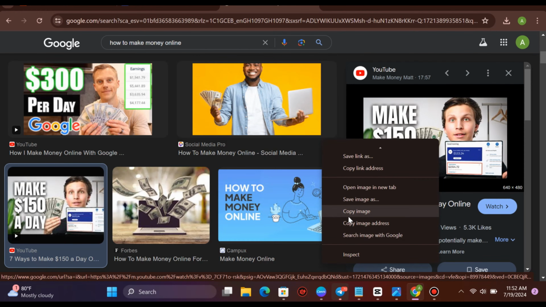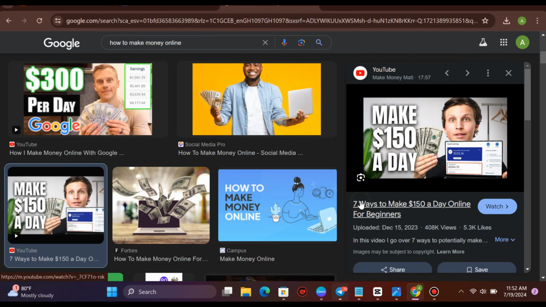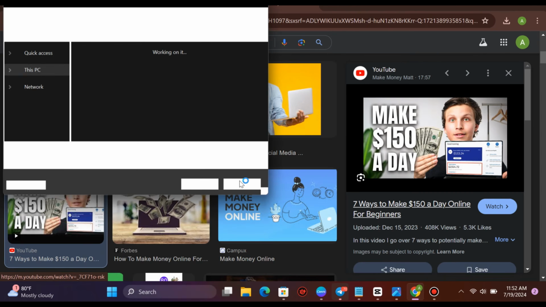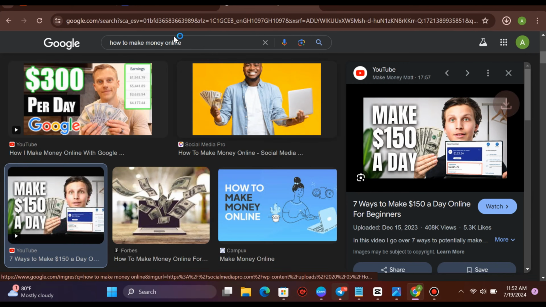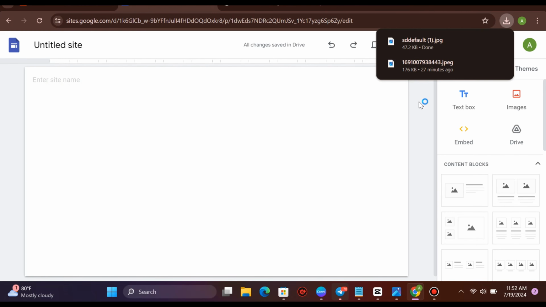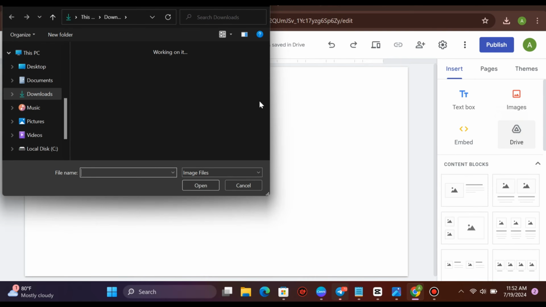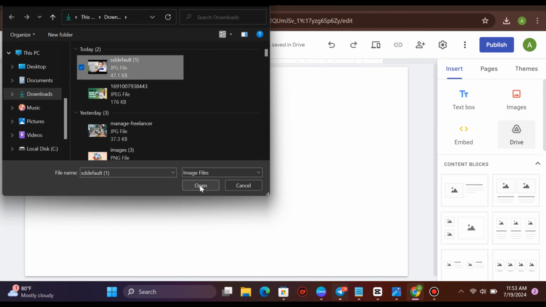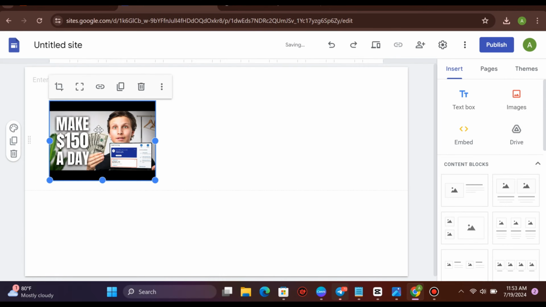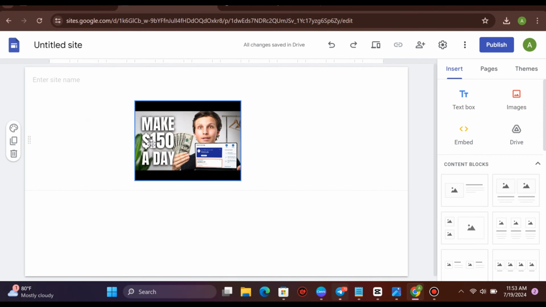Okay, so let's pick this picture here, and let's save it in our gallery. Go back to the site and click on images here. Once you click on images, click on upload and then select the image that you saved from your Google. So here is the image, right? Good. So all you have to do here is just make a good adjustment so that it can fit.